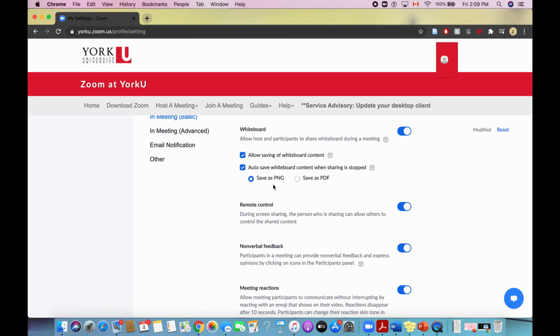Here you can see that there are two different file types that you can select. You can either save your whiteboard slides as a PDF or as a PNG. I like a PNG because that's an image file. Those files are really easy to pick up and drop into other types of files like PowerPoints or Word documents. That's entirely up to you, but that's my preference.